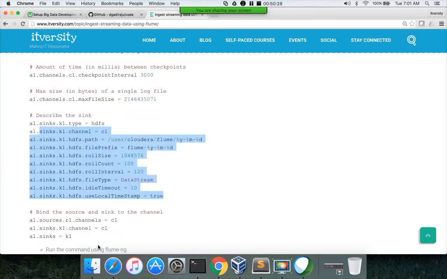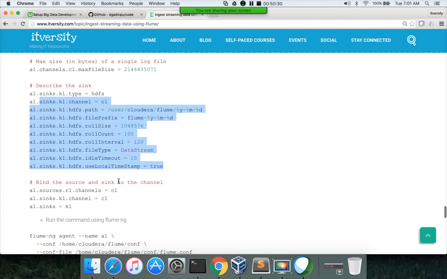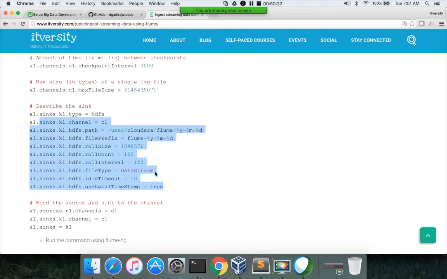Okay, so go through these parameters, very important ones. Typically these will be much bigger than this. The roll size should be 256 MB or 512 MB. Roll count should be typically in tens of thousands or hundreds of thousands, or sometimes even in millions. And roll interval can be 2 minutes. So on a heavy agent, a 2-minute interval can generate half a GB of data, 256 MB of data.